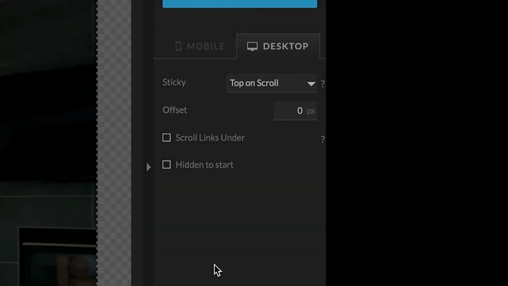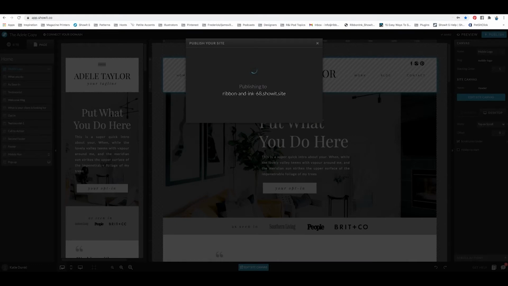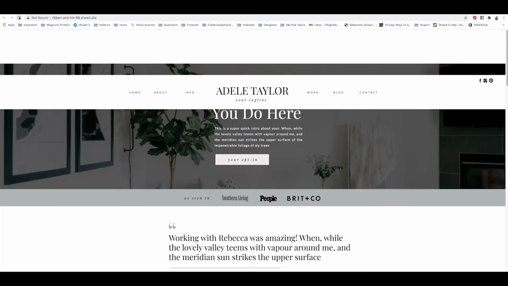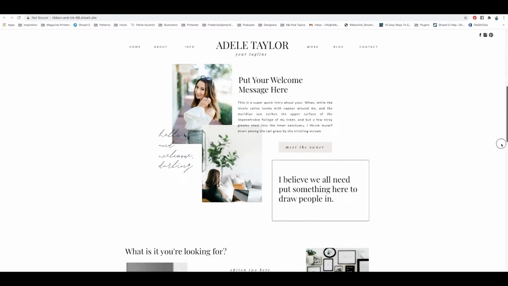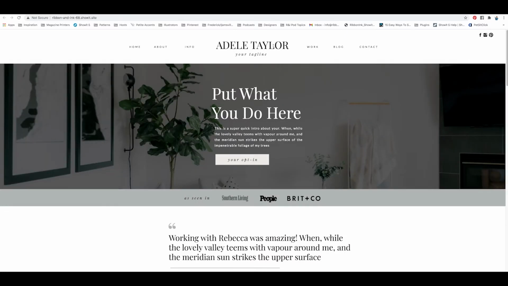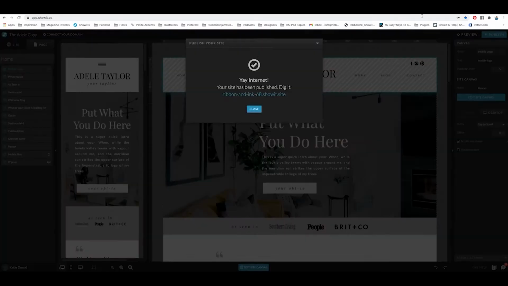Scroll links under. So we're going to click that and show you what that means. Typically that means that it will scroll canvases underneath it. But if you have this canvas set with the appropriate stacking order, that shouldn't be a problem. So I'm going to uncheck that.